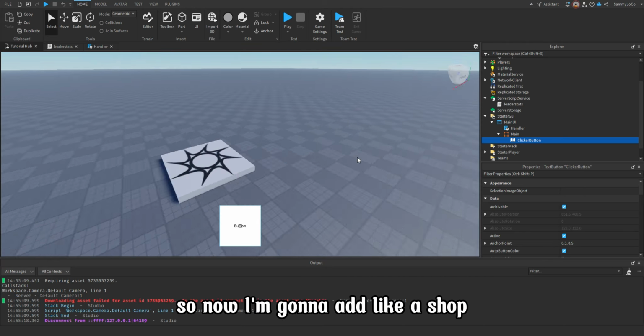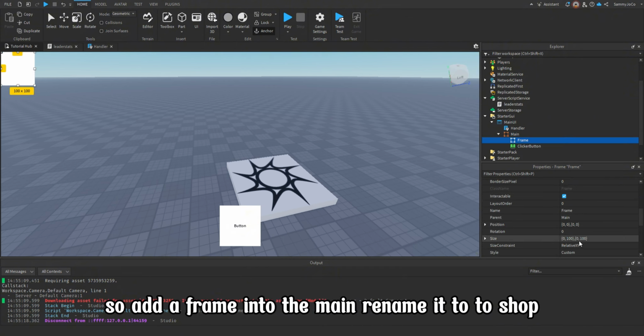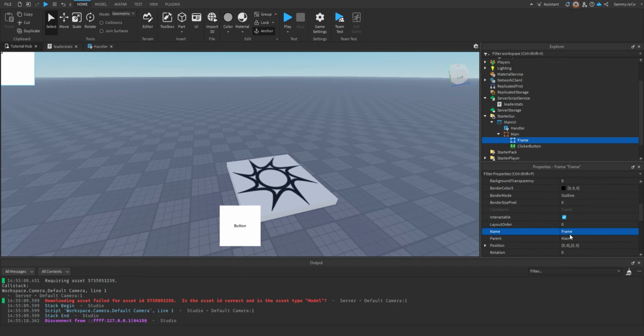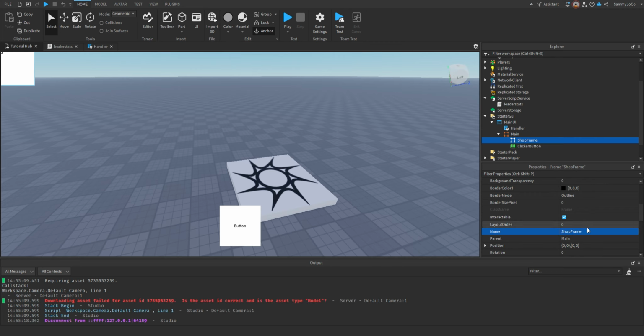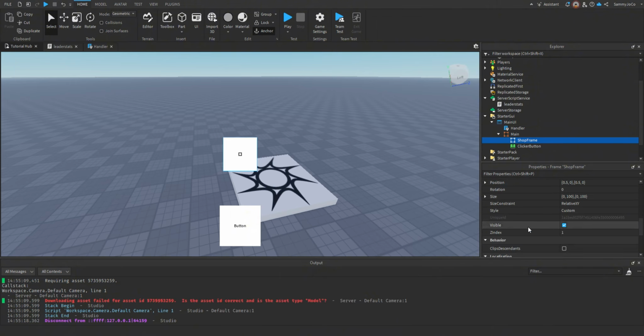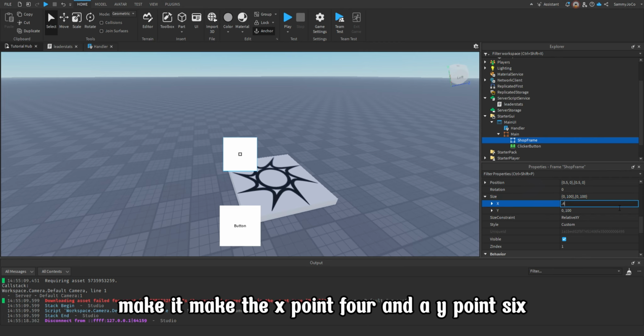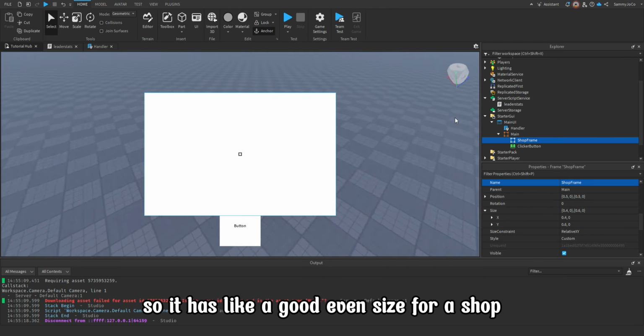So now I'm gonna add like a shop. So add a frame, a shop for like multipliers. So add a frame into the main, rename it to shop. And I'm actually gonna rename it to shop frame instead. And then position 0.5, anchor point 0.5. And then the size, make the X 0.4 and the Y 0.6. So it has like a good even size for a shop.